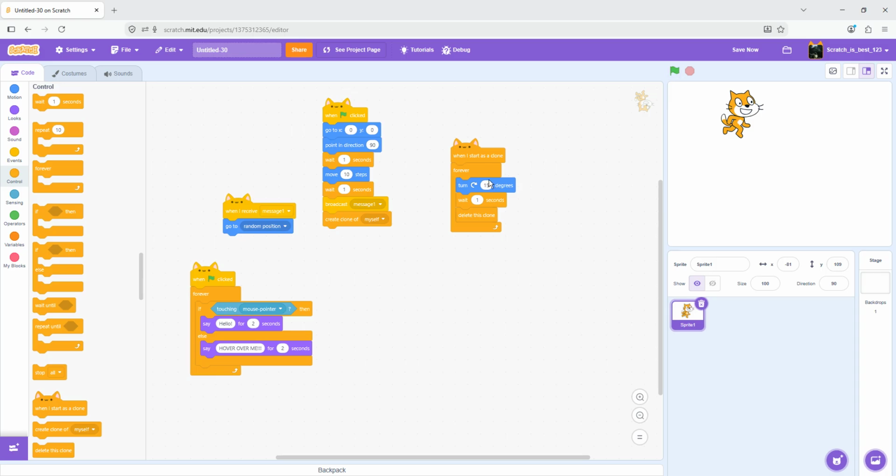So it's very useful for intermediate to advanced projects. Even some beginner projects can use it to make their code smoother. So like that, boom, that clone appeared, turn 15 degrees, wait 1 second, and then it deleted itself like that. Boom, and it just disappeared.